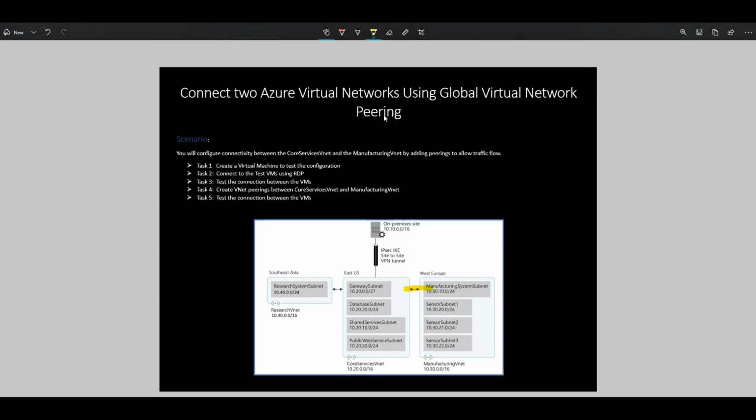The tasks that will be required in order to successfully implement this peering are as follows. Task 1, we're going to create a virtual machine to test the configuration. Now, we already have a virtual machine that was deployed in the core services VNet in the prior lab walkthrough video. Please see that video if you were not with us at the time of that virtual machine creation.